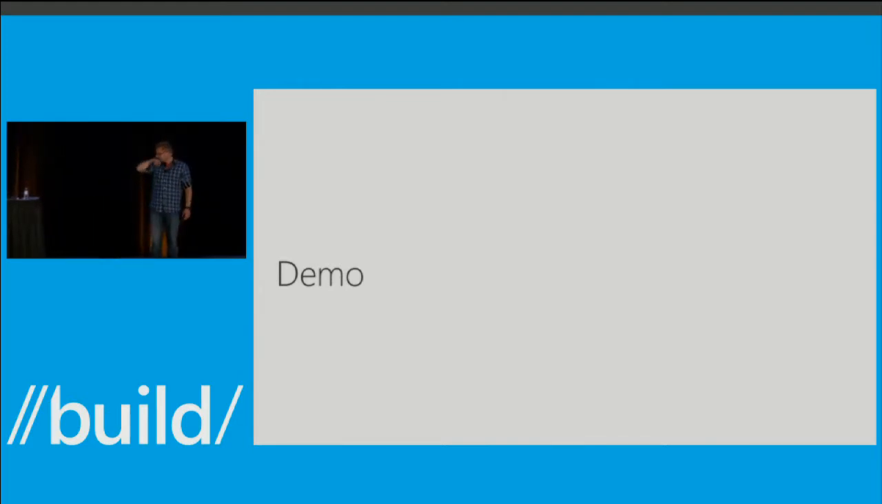So that was the first half. Now, Browser Link. You've seen this demoed. You've seen the refresh browser demo. So let's take a little deep dive into this.